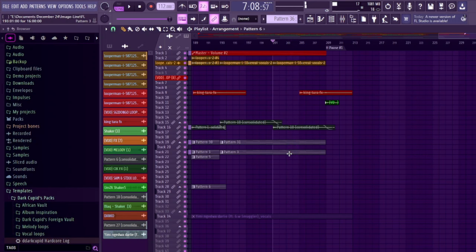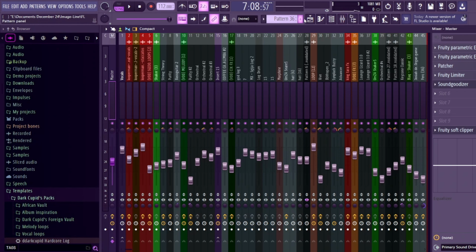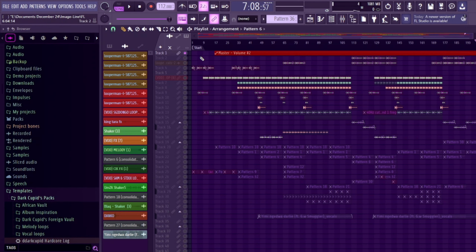So you can hear that the volume is going down. That's what an automation clip is. It's like you're programming something to reduce the volume. Instead of me reducing the volume, that automation clip will reduce the volume automatically.